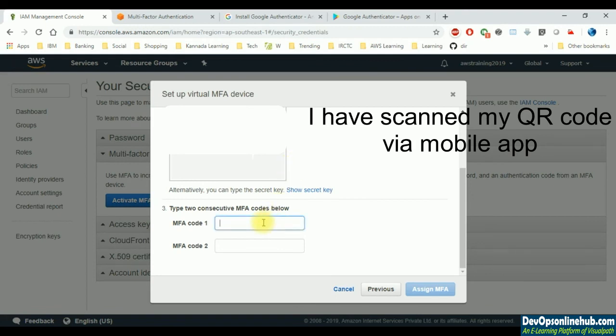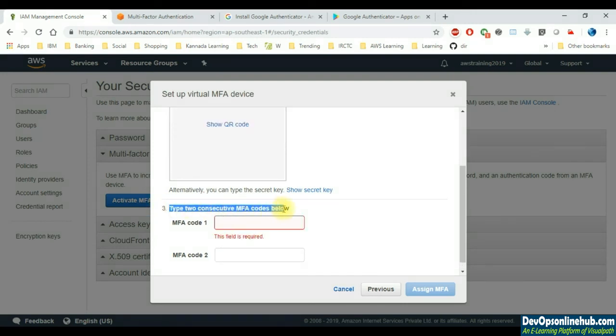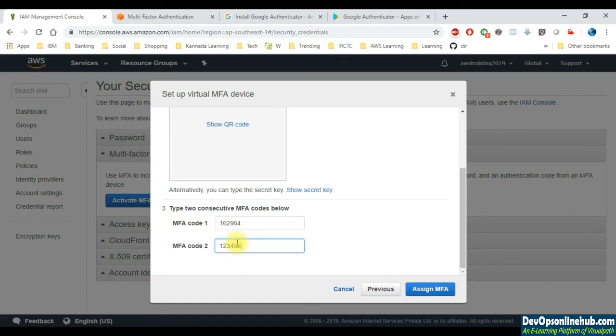Now the moment you have scanned the QR code, step number 3 is to enter the MFA codes, right? So I'm going to enter the first MFA code which is now being displayed on my Google Authenticator app. That is basically going to be, right. So once you have entered both the codes, you can go ahead and click on assign MFA.